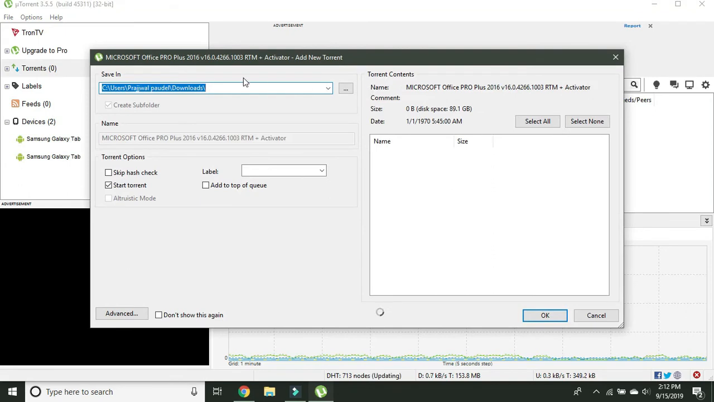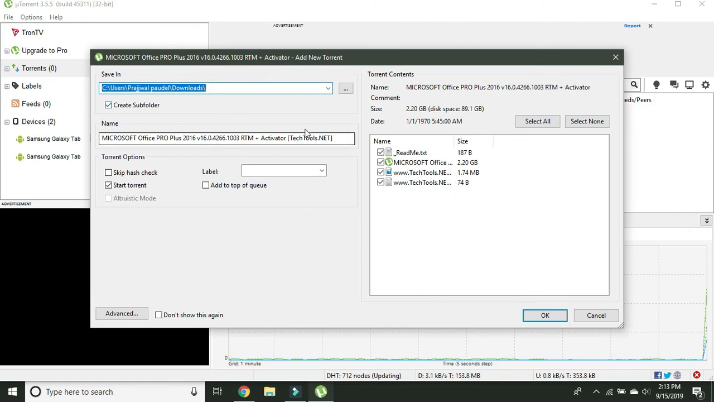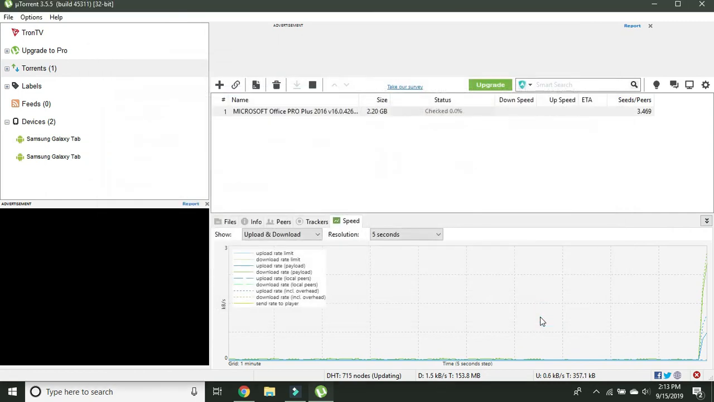Now it asks you where to save. Then I'm going to save it and download. So, okay. Now it is downloading. It will take time. In this way, you can download video software from torrent. Thank you.